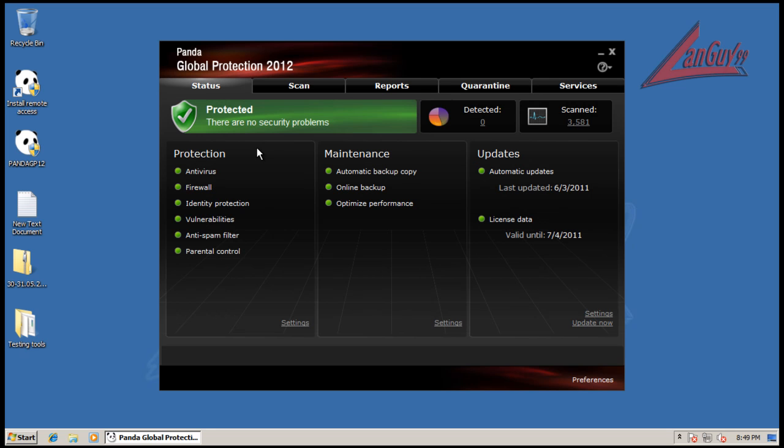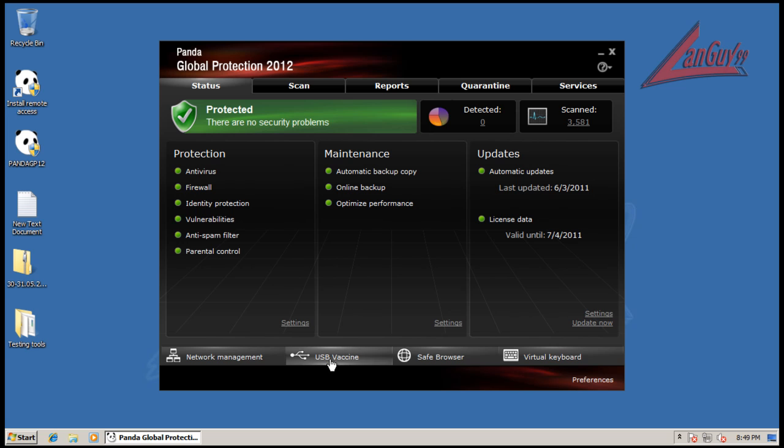Different services from the company. USB vaccine, network management, safe browser. I wonder what happens when you click on that. Something's happening.